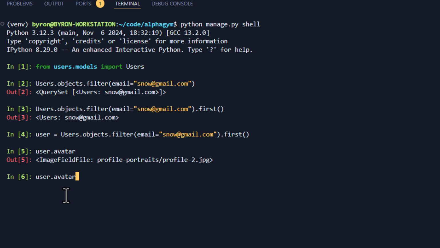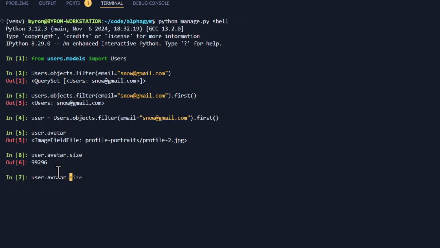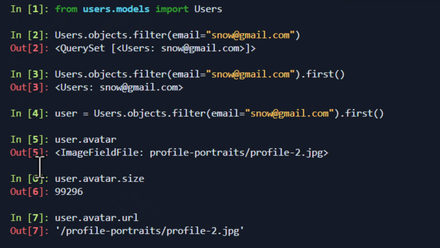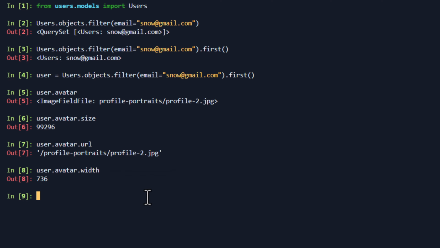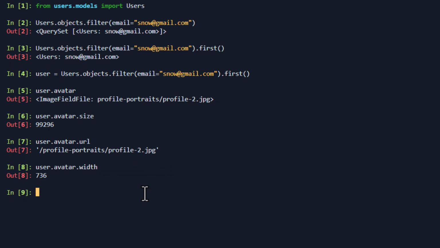And there are several attributes that we can access, and one of them is size. This returns the size of the image. We can also access the URL. We can also access the width, and so on. The most important part is the avatar.url, since we are going to be using this to access the images from the browser. So I'm going to close the dev server by Control D.